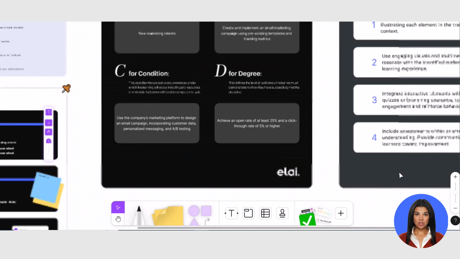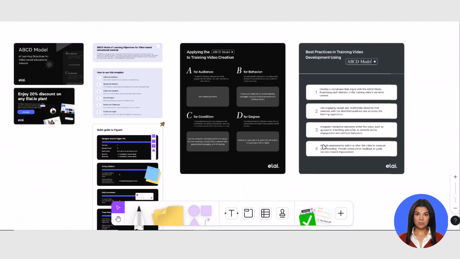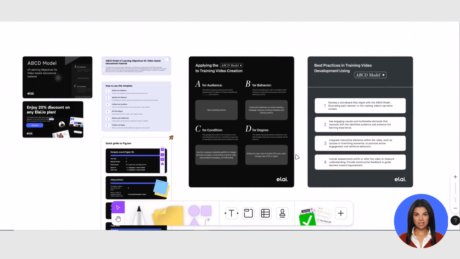Once all sections are complete, collaborate with your team, review the training objectives, and apply them to your video content. You've now set up clear learning goals for your corporate training video using the ABCD model in Figma.